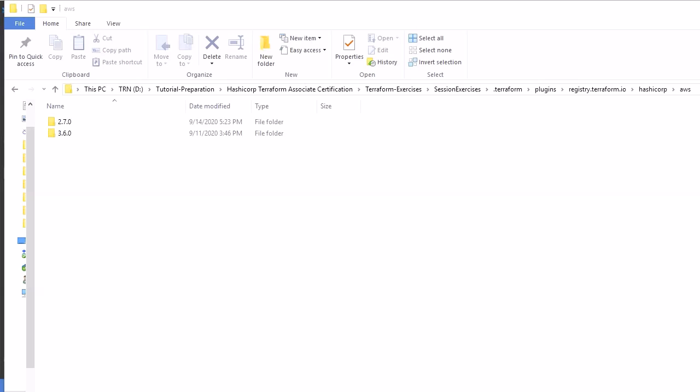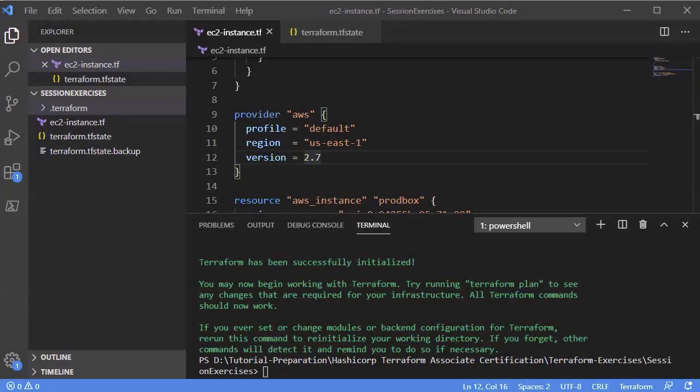So in such a scenario, you have to explicitly specify the version number that you want to use to provision the infrastructure. And how do you specify? You should specify like this.